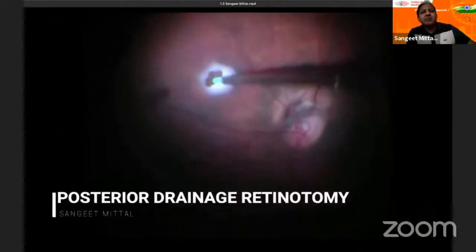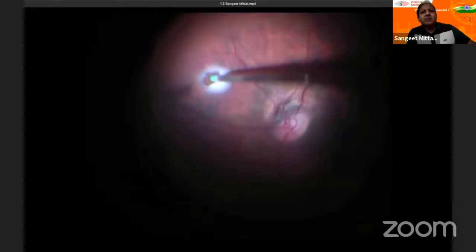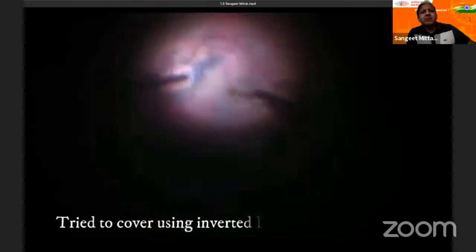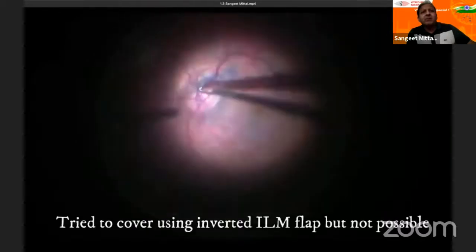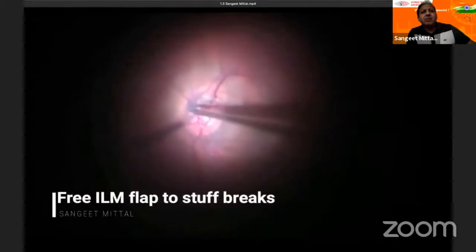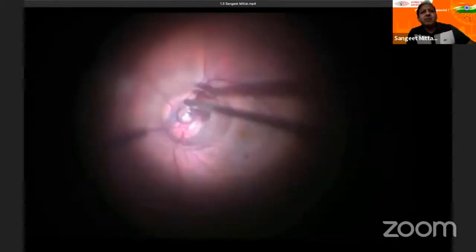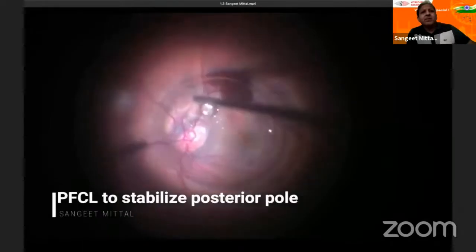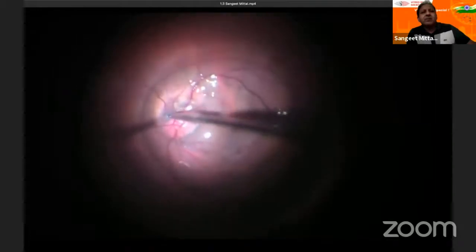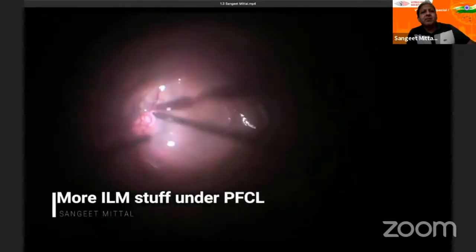Posterior drainage retinotomy was done to flatten the retina. ILM flap was raised to cover the juxtapapillary breaks. Due to nasal location of breaks, it was not possible. PFCL was used to stabilize the posterior pole and a free ILM flap was used to stuff the retinal break. Second retinal break was also closed using another free ILM flap raised under the PFCL bubble.